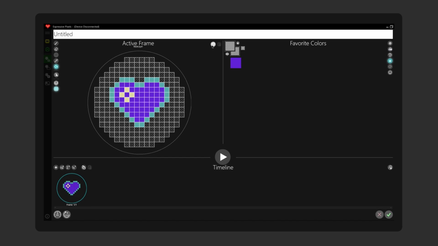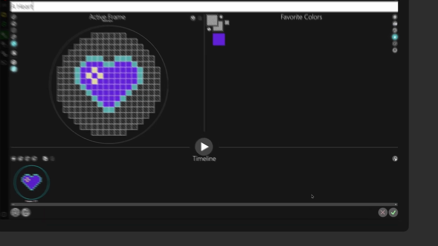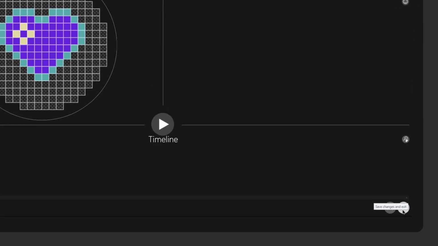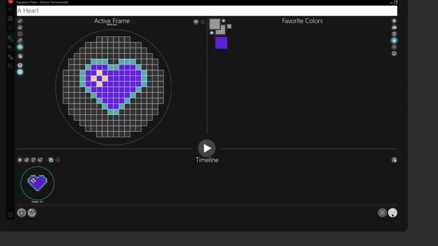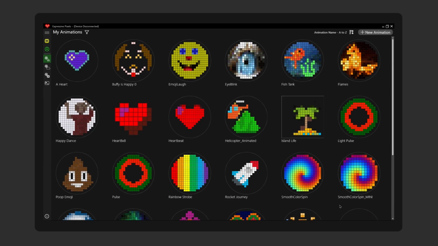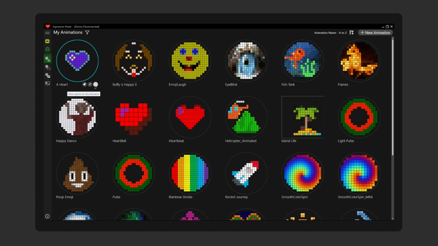Great! Now we have a nice little heart. Be sure to name your image if you want to keep it. Up at the top here, I will type in a heart. And be sure to save your work by going down to the green check mark at the bottom of your screen. Great! Now I can see my heart has been saved in my animations library right here.